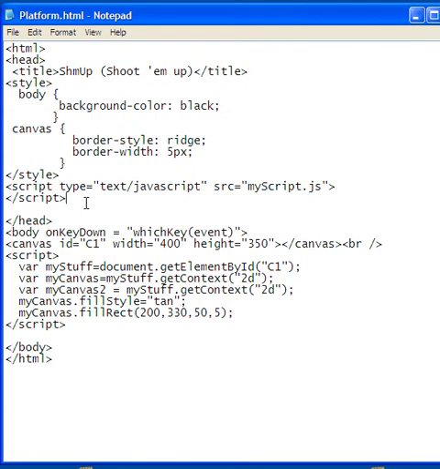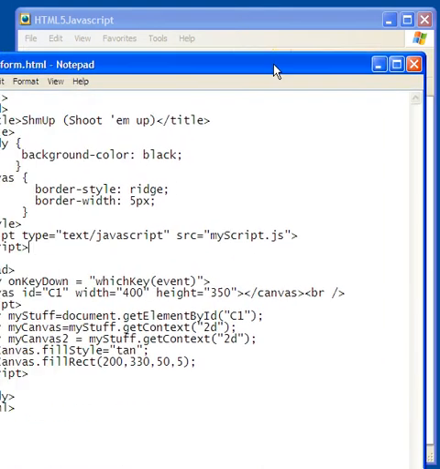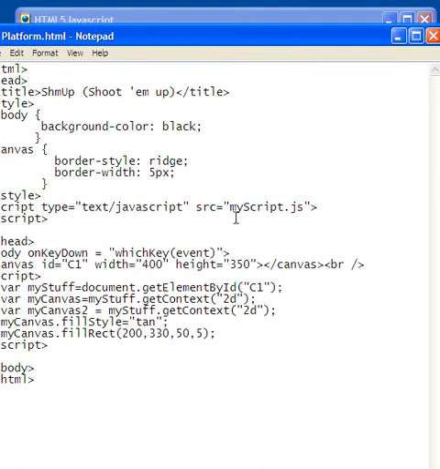Okay, so what this does is that this links now to my script.js right here. Now, if this were in a separate folder, I'd have to put the directory structure here. And I'm just going to come here and save this.